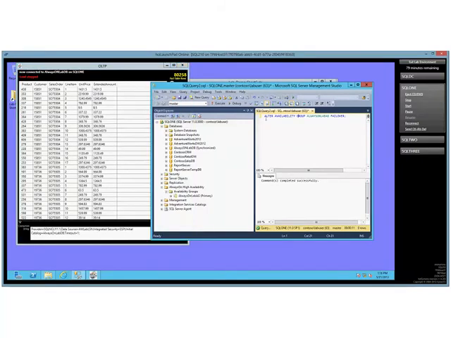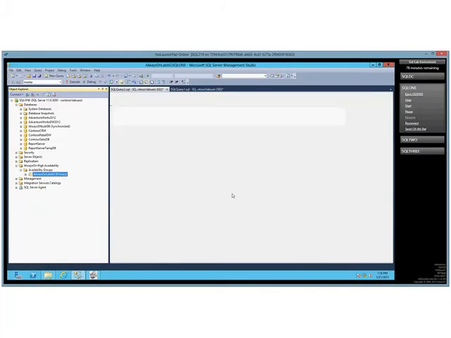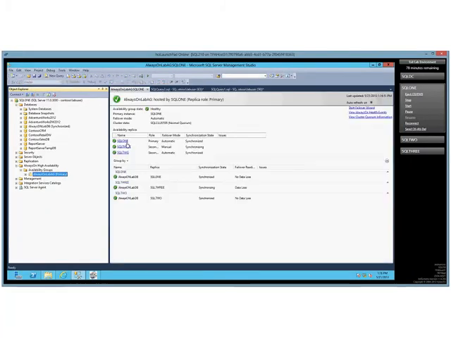Now let's just navigate back over to our dashboard and launch this again. And you can see our dashboard has updated itself again, and we've got SQL 1 is designated as our primary server again. So just completely reversed roles.